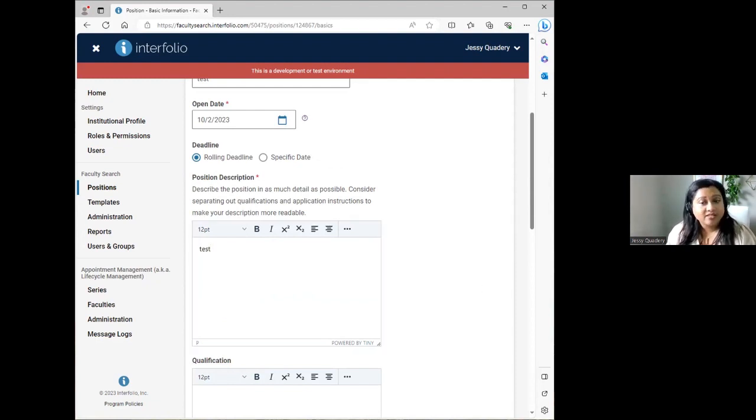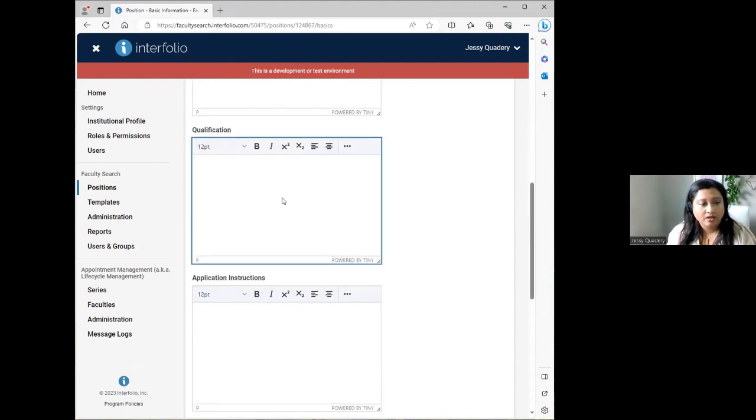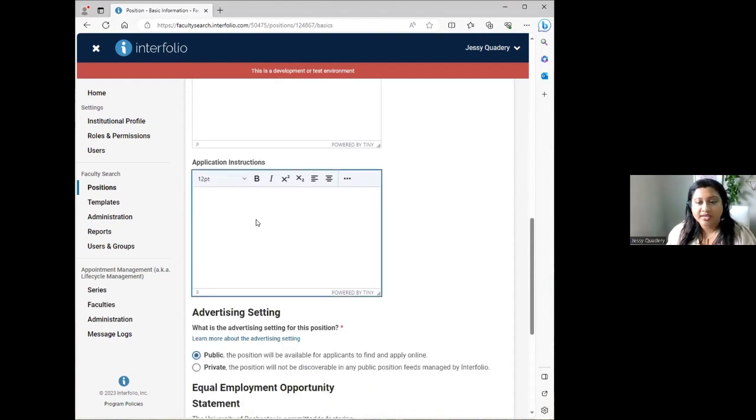If this specific position has citizenship limitations, there is a custom statement for that, and that's included in your guide also. So you would just copy and paste that statement and put it right in this box. Qualifications go here. For application instructions, there's also a statement in your guide that we want you to copy and paste, and I will copy and paste that in right now so you can see what it is.